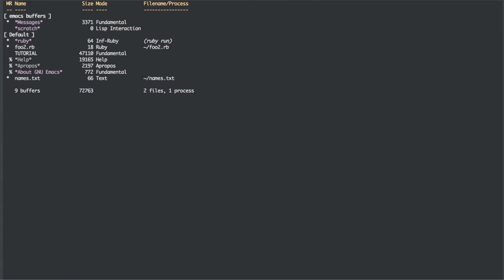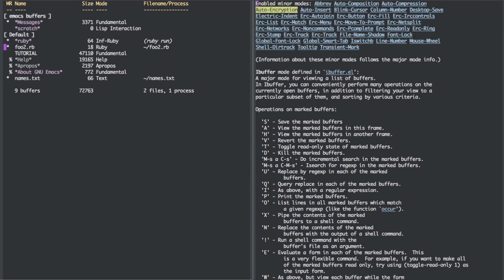And so you can do things in here like mark files for saving or deletion. We can learn a bit more about that by using the Control H M command to learn about this mode, because IBuffer has its own special mode. It says we're in IBuffer mode right here. You can use S and A to save and view the marked buffers. You can also pipe them to a shell, which is pretty cool. But the one I use the most often is D for delete. This will kill marked buffers, which is actually incorrect. It actually marks them for deletion.